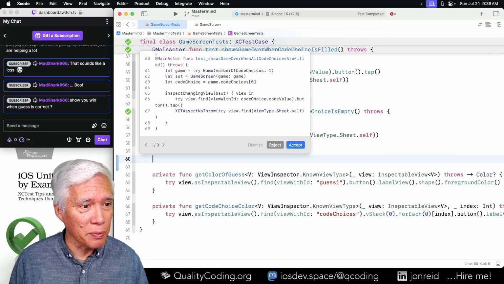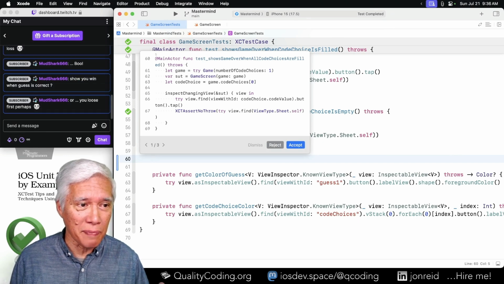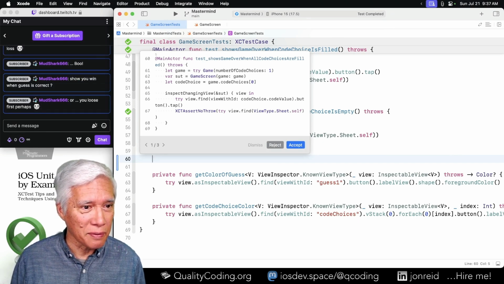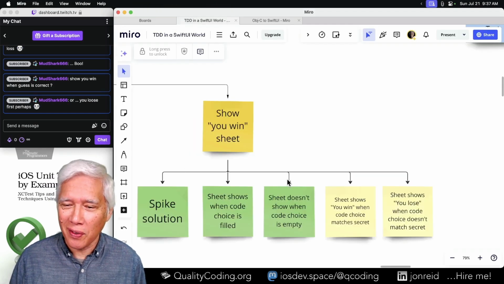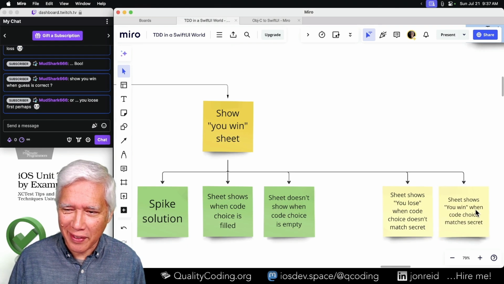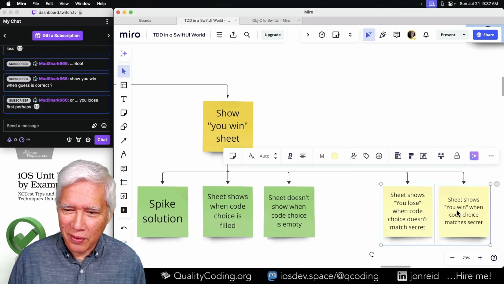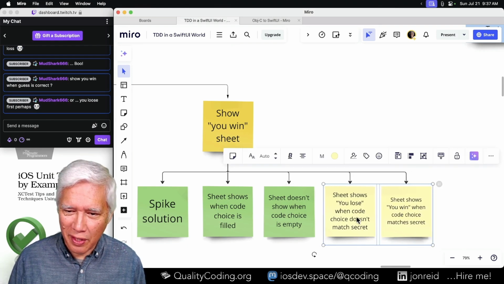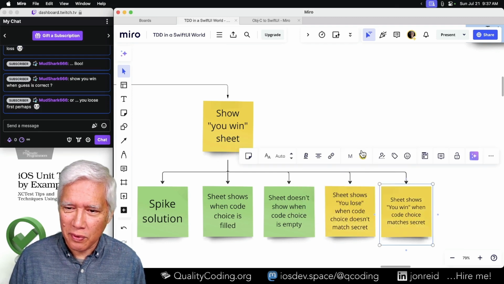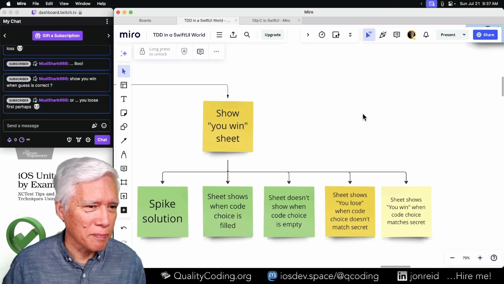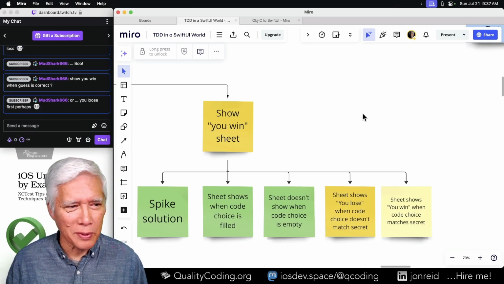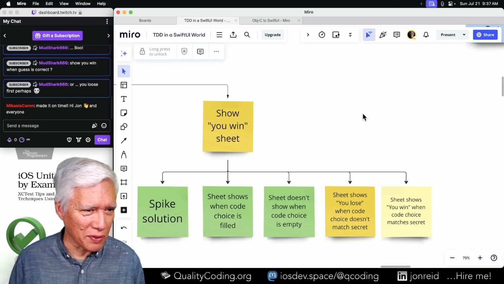Yeah, show you win when the guess is correct, when the guess matches the secret. You lose first. Oh. Let's do that. Just reorder these, and let's start with, whoops, you lose. You always lose by default.